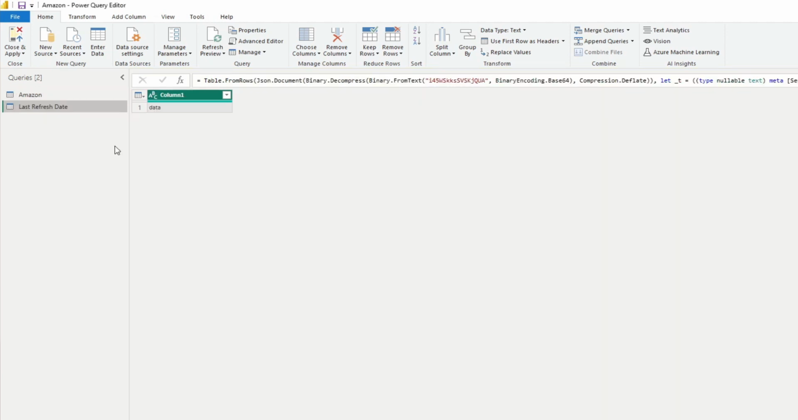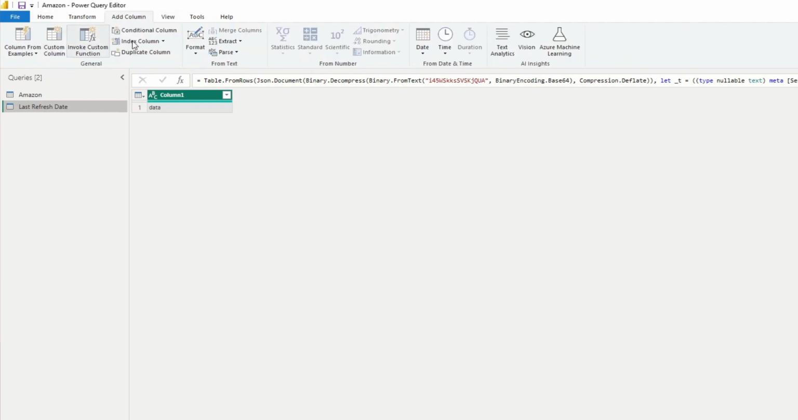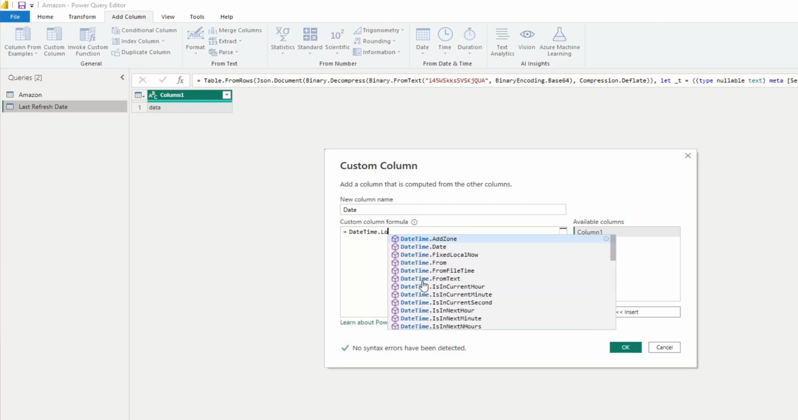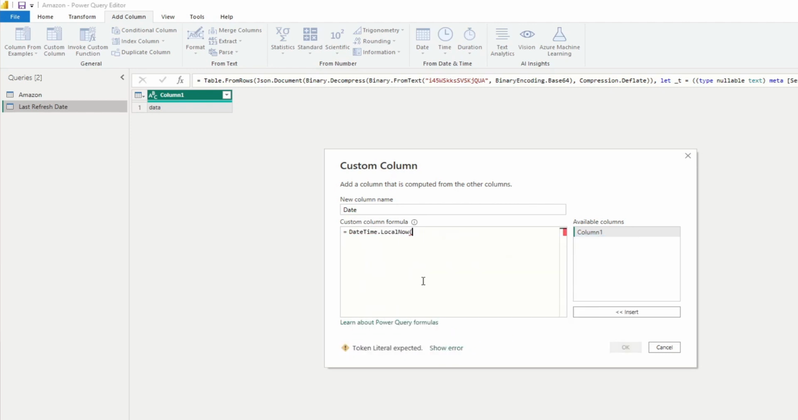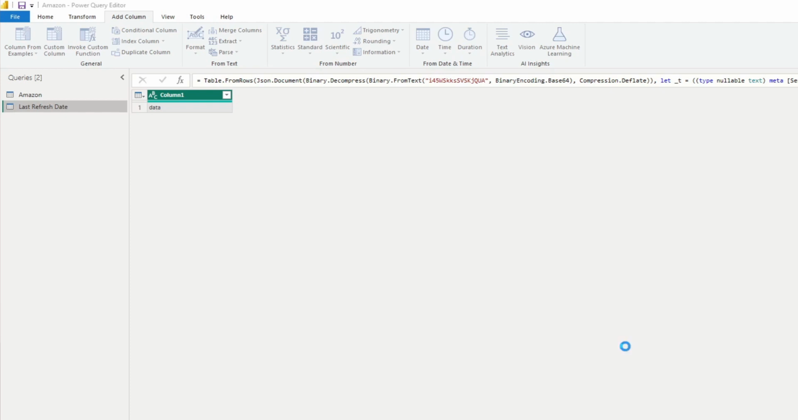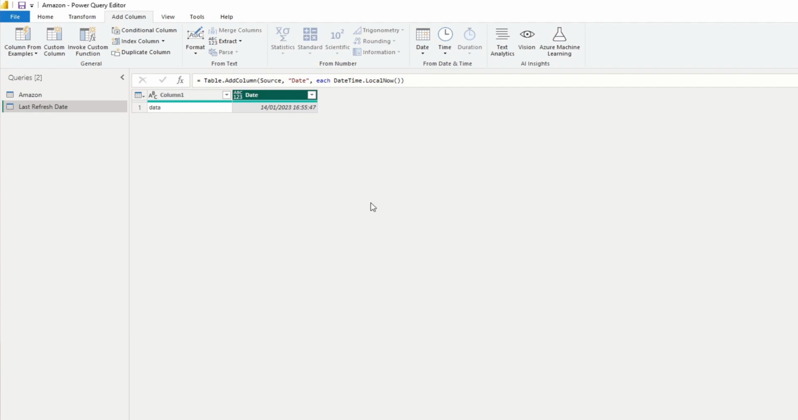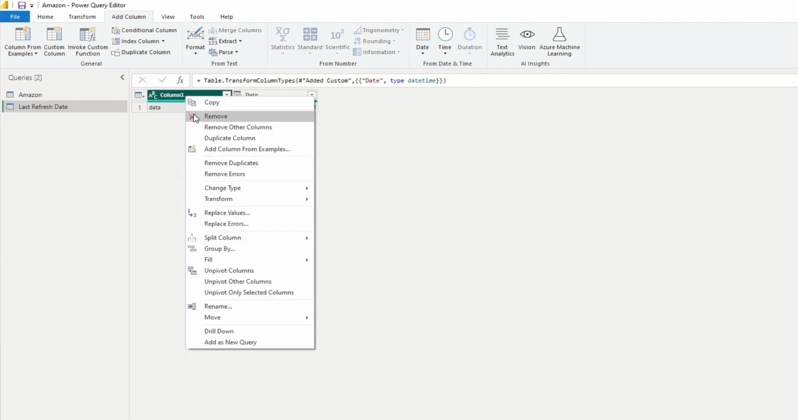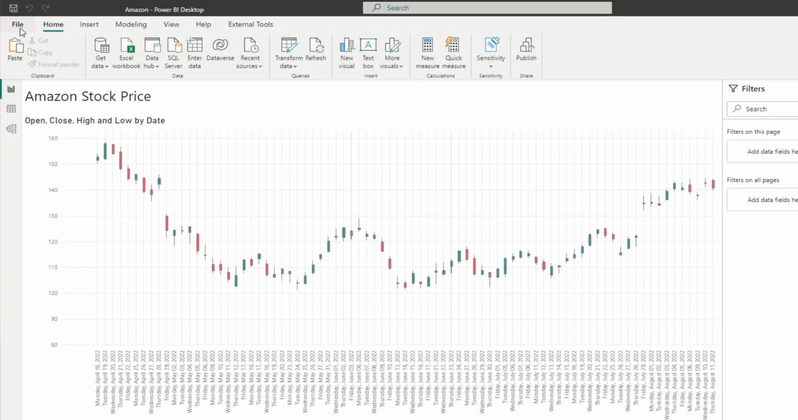We're creating a separate table here in Power Query and not as a DAX measure, because we want this to be updated when the dataset is refreshed, not when the data is being viewed in Power BI. So I'm gonna create a custom column here, and we're gonna name this one date. I'm gonna write DateTime.LocalNow, that will simply get the current time and date of when it was refreshed. In this case, it's just the current time right now. I'm gonna change that to a date time. I'm gonna remove this one, hit close and apply.